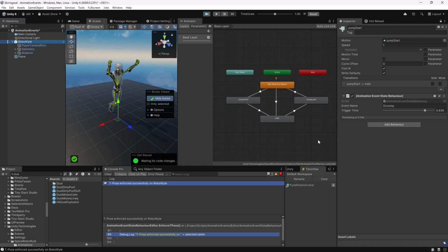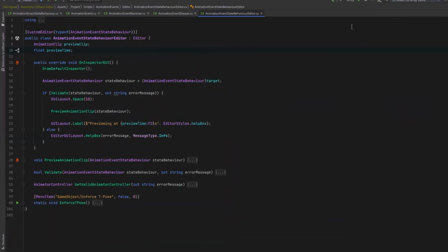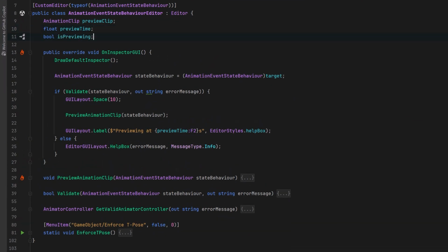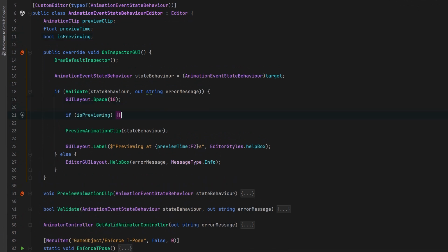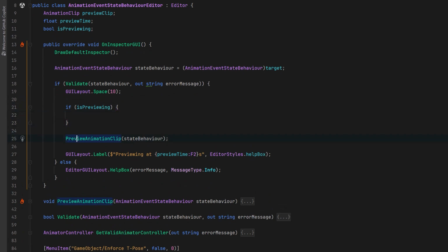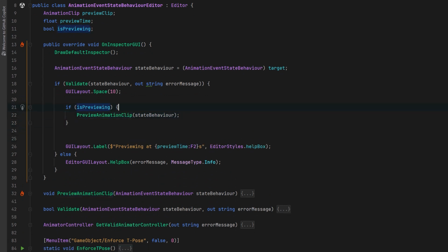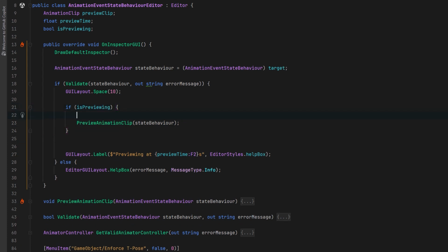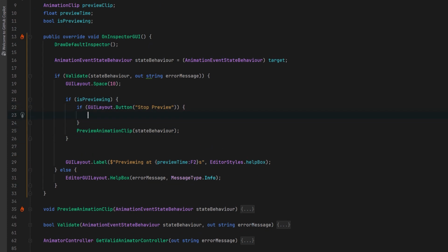Let's introduce a toggle so we can come in and out of preview mode. First, I'm going to add a Boolean flag at the top, isPreviewing. And then down in our OnInspectorGUI, let's just say if we're previewing, then we're going to do something. I'm actually going to come down here and hold down Alt and press up a few times to bring this method call up into this block. Also here, we can add a stop preview button. And if it gets clicked, we'll enforce the T-pose and turn off preview mode.